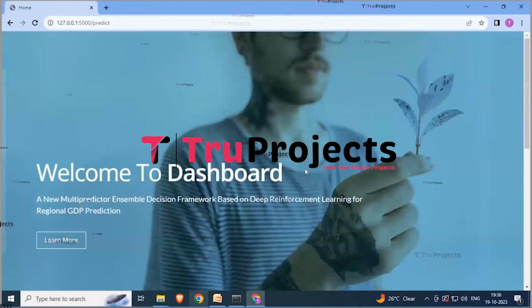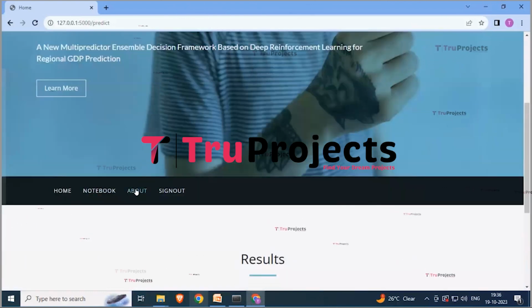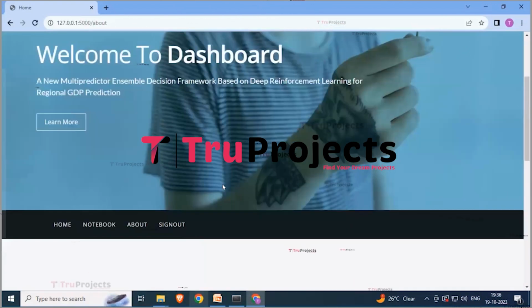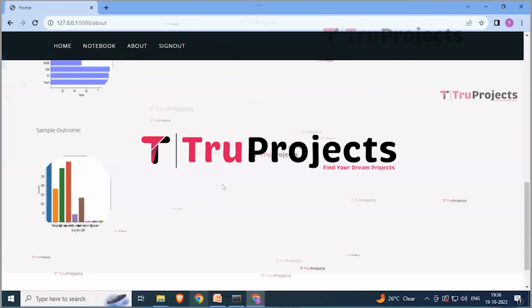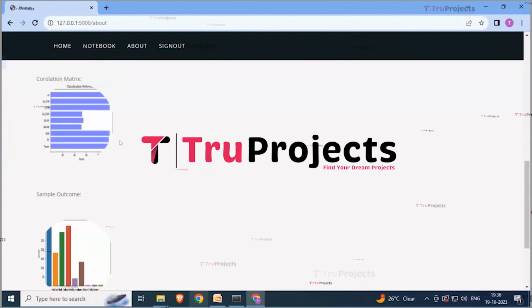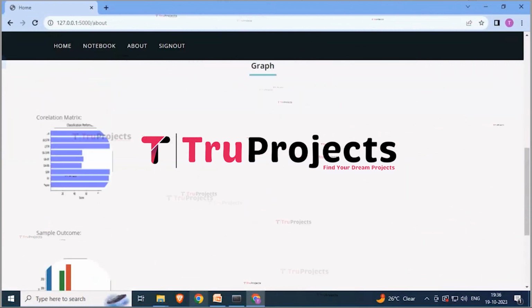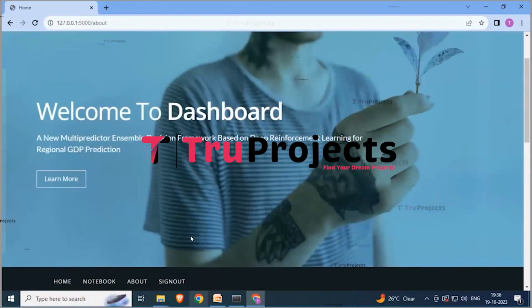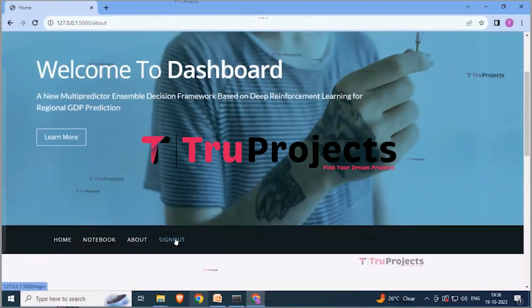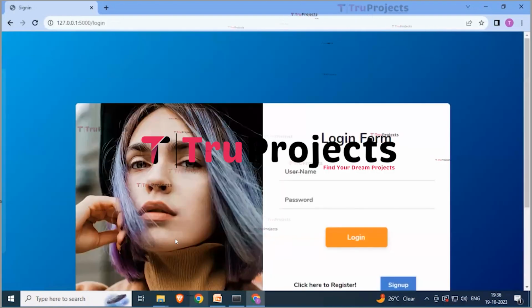So depending upon the parameters I am providing over there, it will show you the outcome about the GDP and the status. Here you can see that there is a button for about. Just click on this button. And by scrolling down below, you can see that there are many different graphs where we have used many different algorithms for getting the accuracy for different algorithms. There is a button for sign out. Just click on this button and you can successfully log out with this.